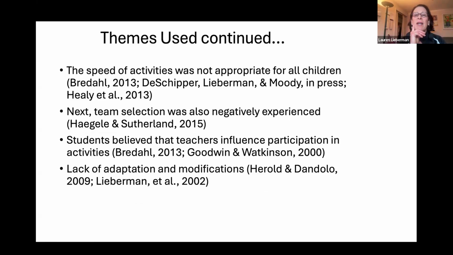Also, the speed of activities was not appropriate for all children. Even kids with and without disabilities felt like the activities moved too fast and they couldn't really be part of that activity. Also, when kids pick teams, the kids who are not good athletes, maybe awkward socially, or have disabilities, are always picked last. And that is very marginalizing and exclusionary.